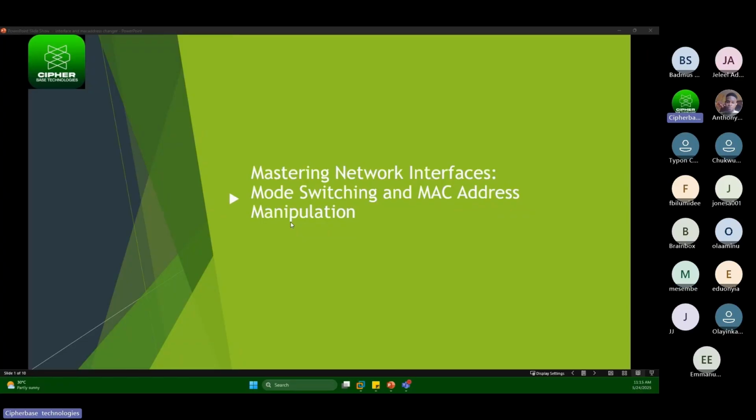So today we are going to touch on mastering network interfaces. That is to know more about our network interface, then we want to know how to change it, to manipulate it. We are going to change our MAC address. We change our network interfaces. That's what we are going to do today.